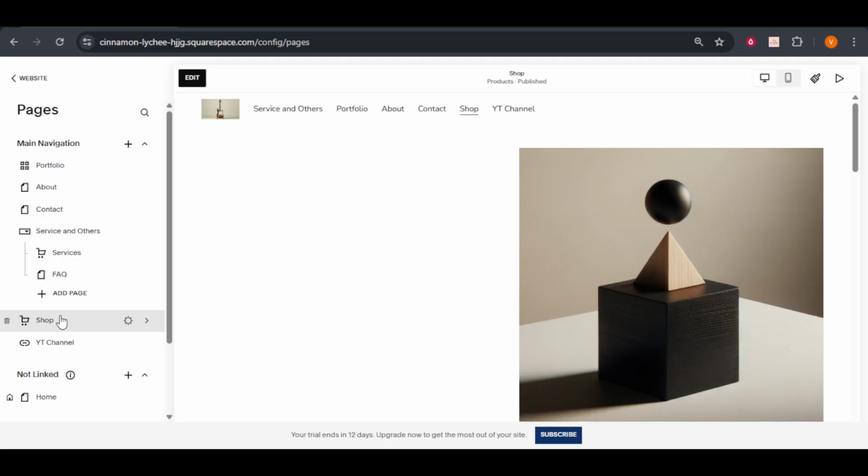This quick guide has shown you how to add links to your Squarespace navigation effortlessly. By following these steps, you can ensure your website is intuitive and user-friendly.